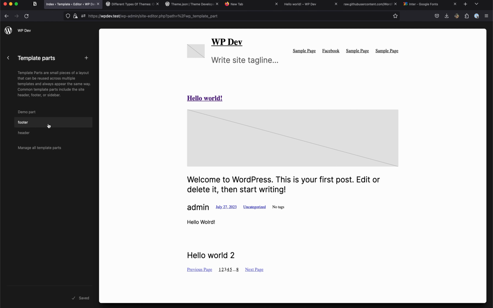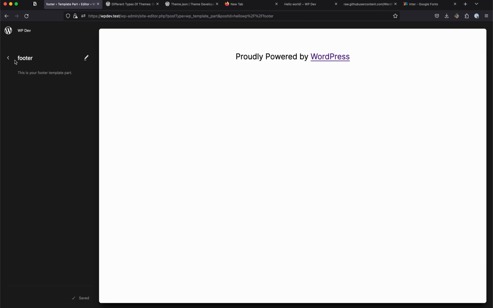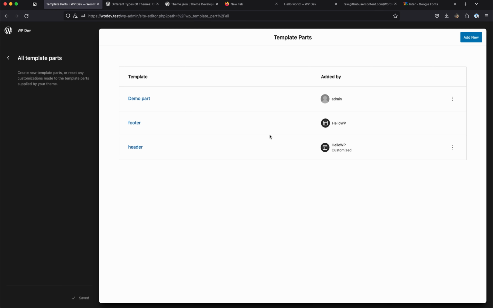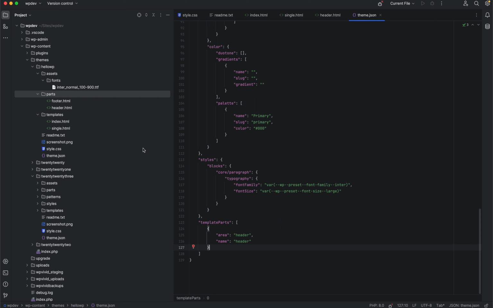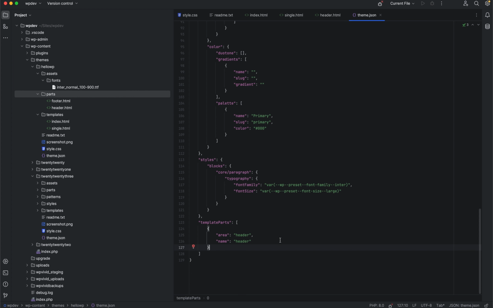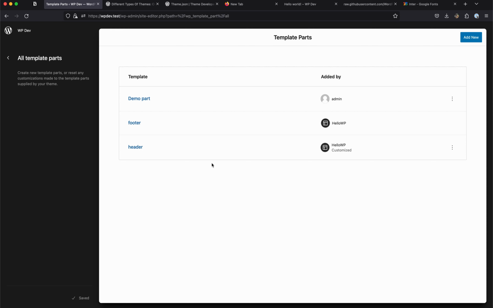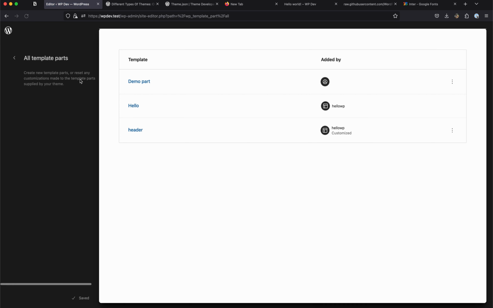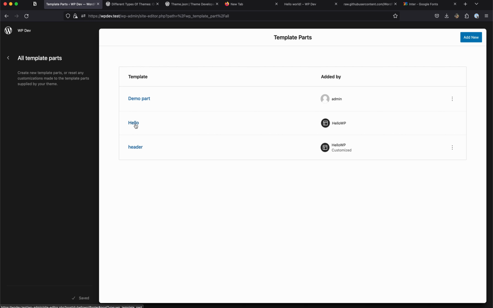Okay, for some reason it is. Let's take a look. Manage all template parts, footer, WP. I think it will get registered, but the naming and everything is being handled from here. So if you want to name something anything else, you give it a title and then give it hello, and then that will be reflected here. As you can see here, it says hello now.